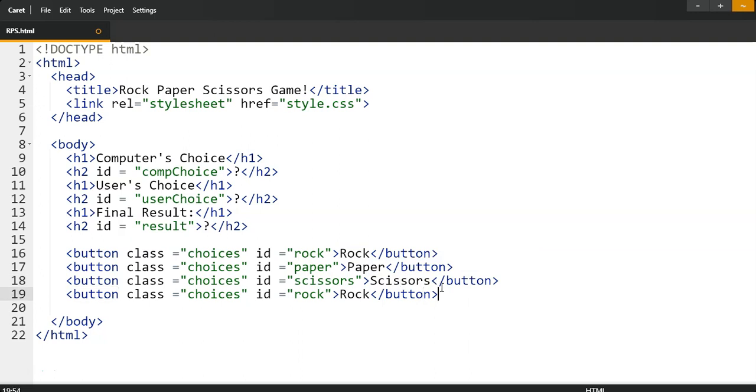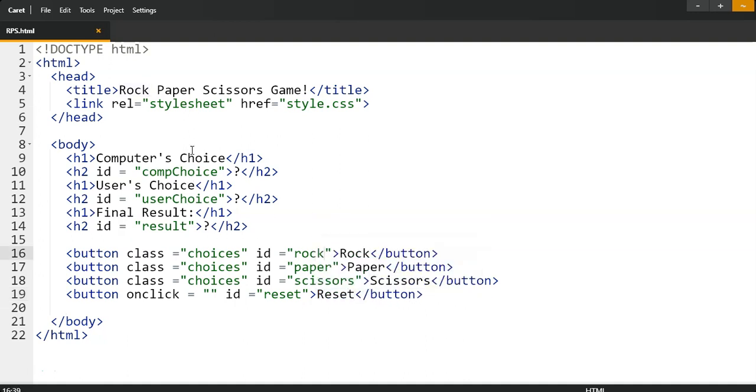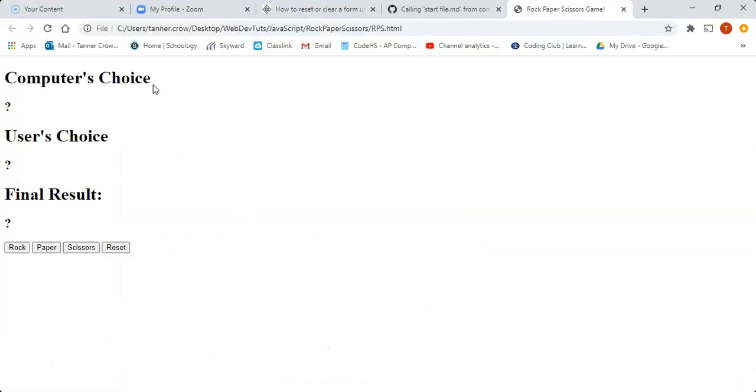Okay. We're also going to have a reset button, and we're going to have it have an onclick. You will do a method that we will do a little bit later on, so we'll just leave that blank for now. ID can be reset. Okay, and we'll put reset right here. So we can take a look at what this will give us. If we open this up, we have computer choice, question mark, user choice, question mark, final result, question mark.